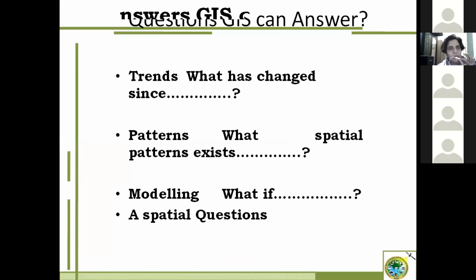Another thing is trends. What has changed since? This is very important, like what kind of question we can answer through the GIS software. Another is the pattern. What spatial pattern exists here? Ten years ago, there were some natural ponds or lakes available, but nowadays everything has vanished. So why is this happening? Since how long has this been going on? All those things can be analyzed through this software or this technology.